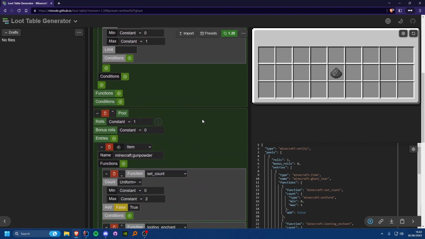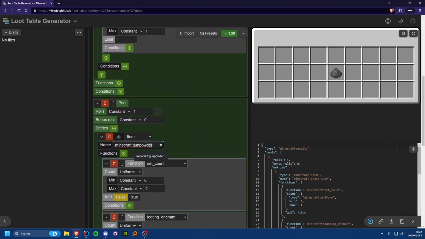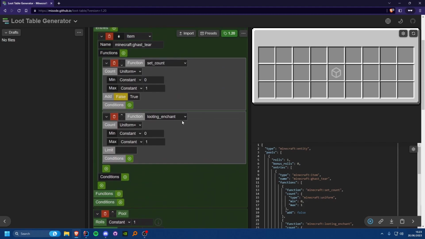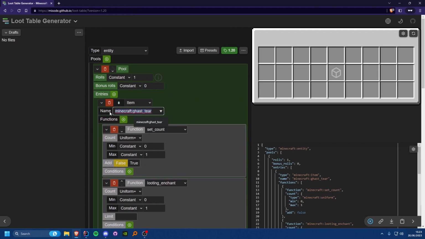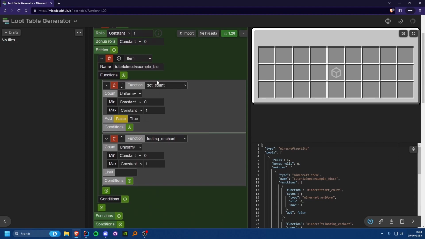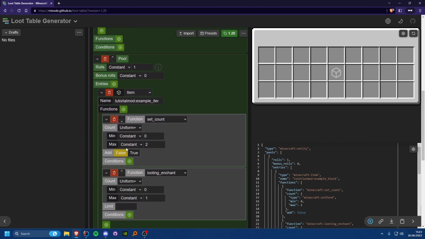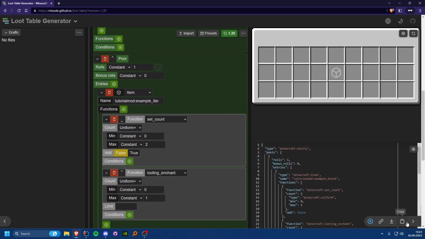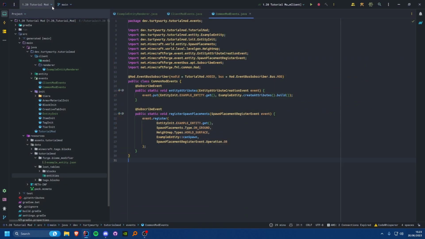And we can specify our own items in here. So for example, in replacement of gunpowder, I might want tutorialmod:example_item. And in replacement of the ghast tear, which is up here, I might want tutorialmod:example_block. And then you can obviously modify any of these as you wish. I'm not going to explain this because these are quite a complex loot table, but I'm going to copy that. Let's close that. Once again, that site will be in the description.